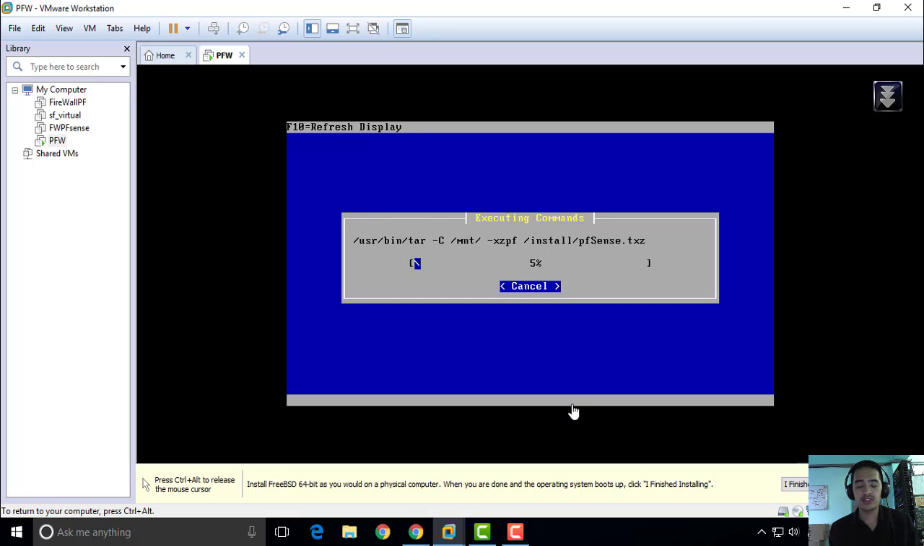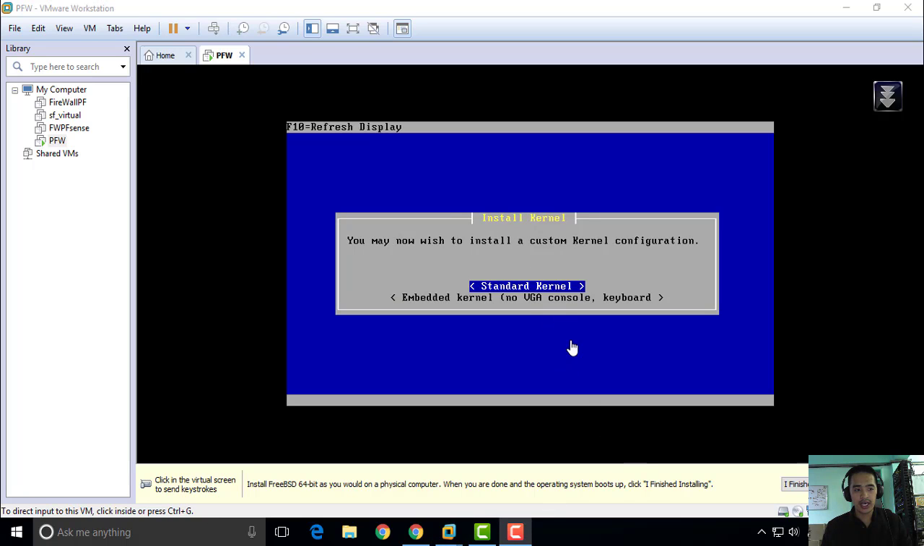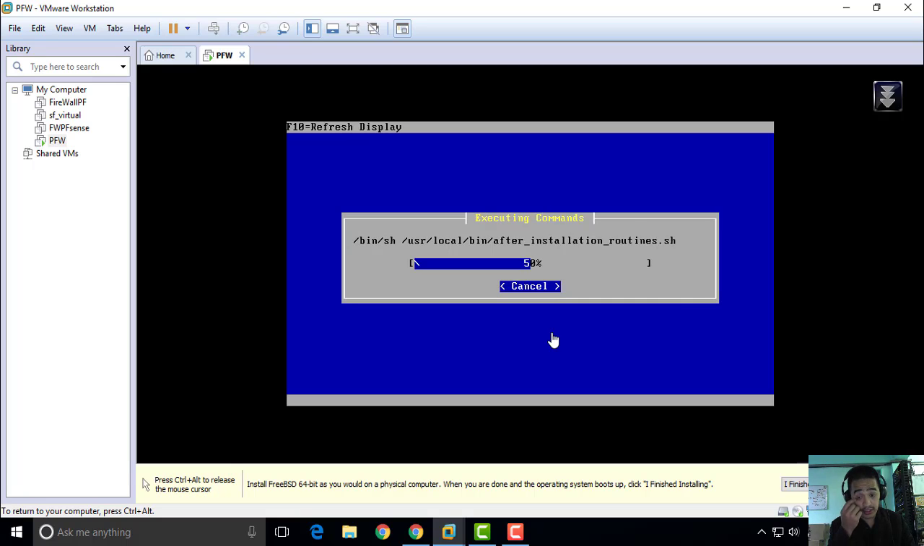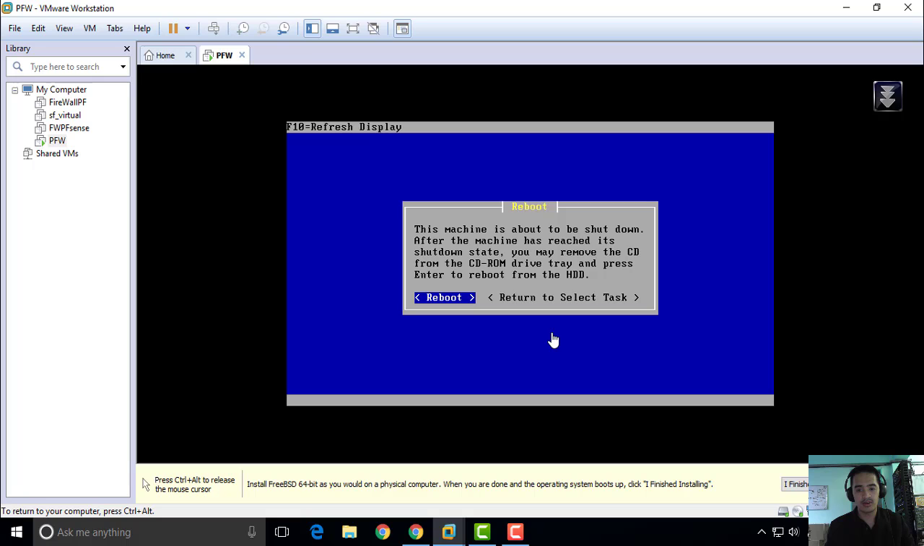Okay, so this will take about 2 to 3 minutes. And then I'll just pause this video first and then get back to you later. Okay, so here we are. It says here standard kernel, so I'm going to press enter. Okay, and then reboot.